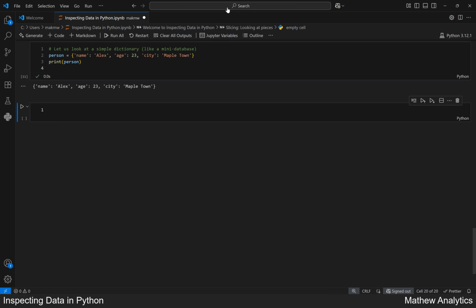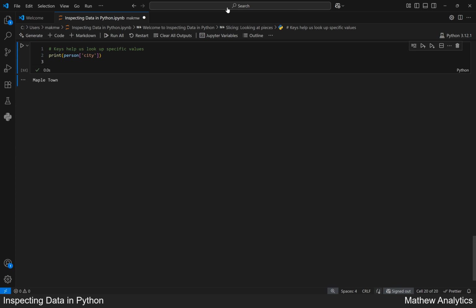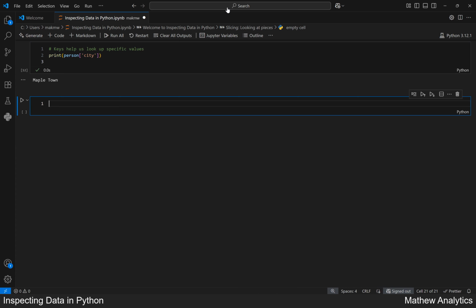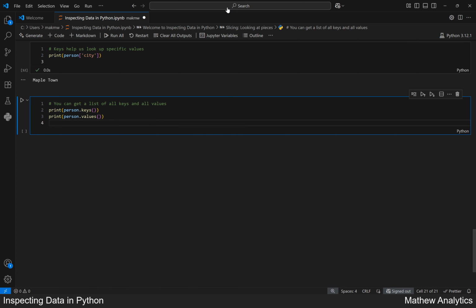Let us get just the city from our data. This is a comment about keys. Keys are like labels. With this code, we pull out the city from the person dictionary. Running the cell now. Dictionaries are handy for data tables, contacts, or simple records. Let us see all the labels and all the values. This comment reminds us what comes next. person.keys() gives you all the property names in the dictionary. person.values() shows all the current values. Running the cell now. You can loop through keys and values to inspect larger datasets.